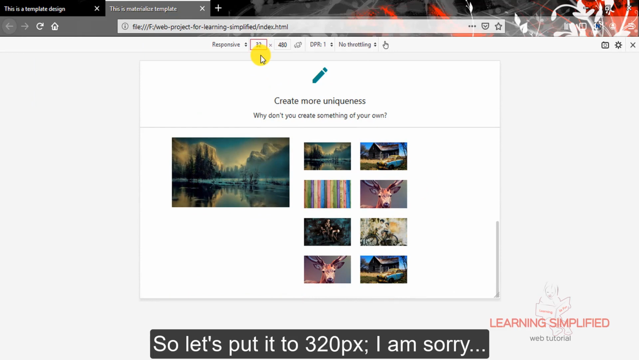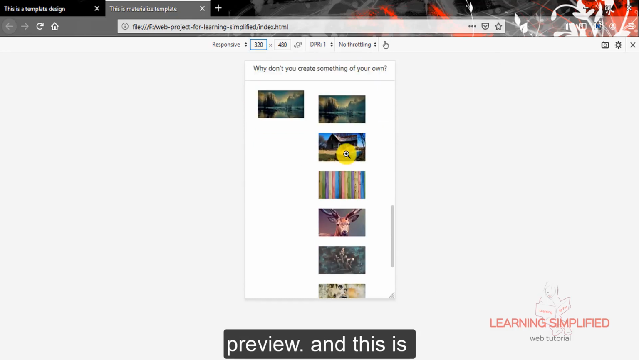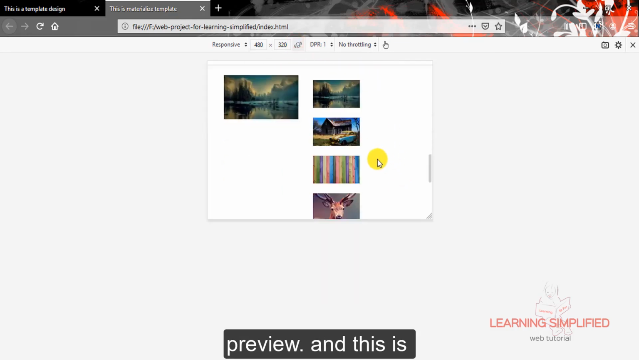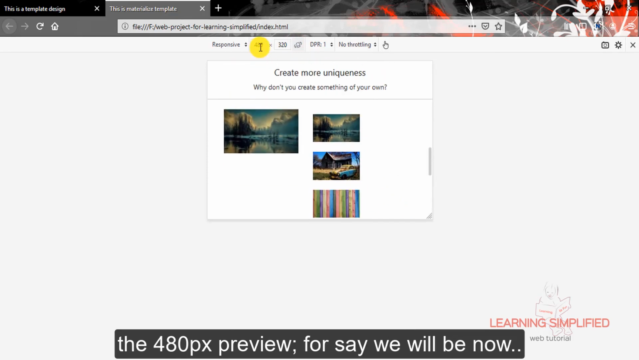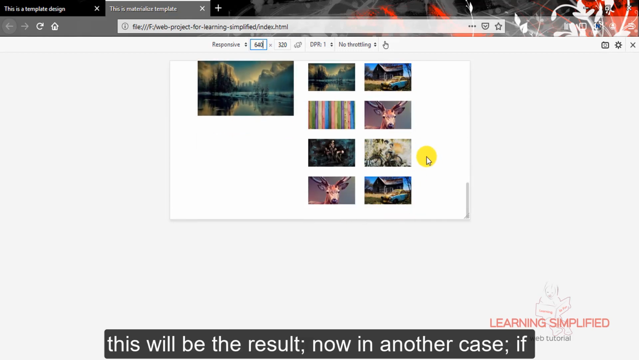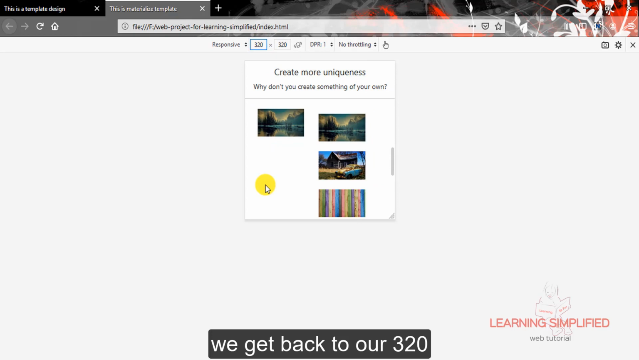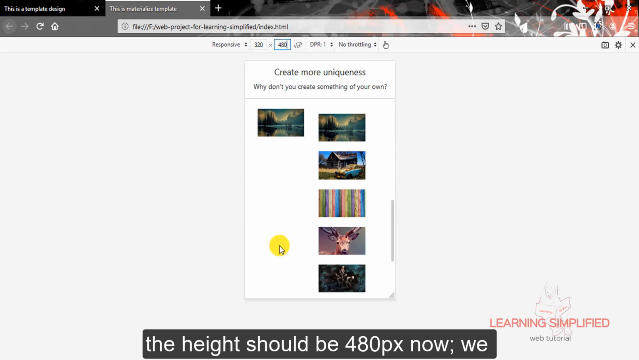So let's put it to 320 pixels. I'm sorry, there it goes. This is the 320 pixel preview, and this is the 480 pixel preview. Or say we will now be using this 640 pixel preview, and we can see that this will be the result. Now in another case, if we get back to our 320 pixel preview, we can see this should be 480 pixels, the height should be 480 pixels.